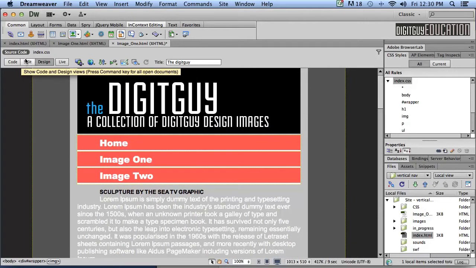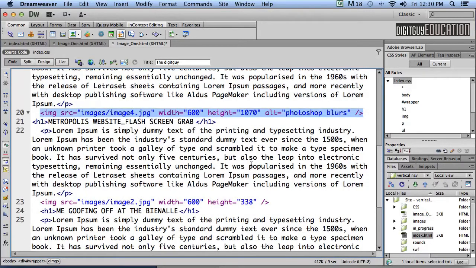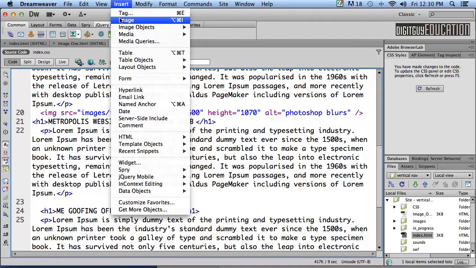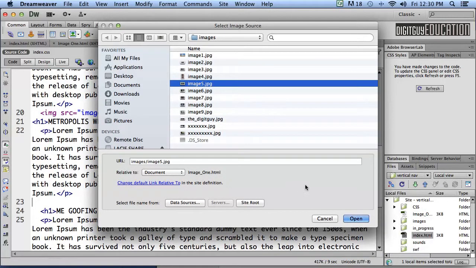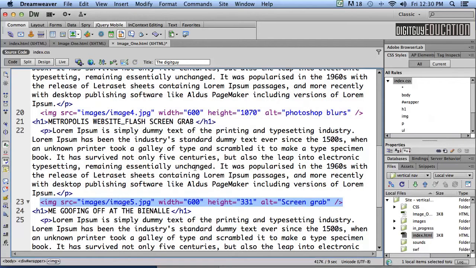Okay, let's go back to Code View. I'm going to do the same thing here. I'm going to get rid of that image 2, and go Insert Image. This time I want image 5, and I'm going to open that, and the alternative text will say Screen Grab like this, and OK, and there it is.